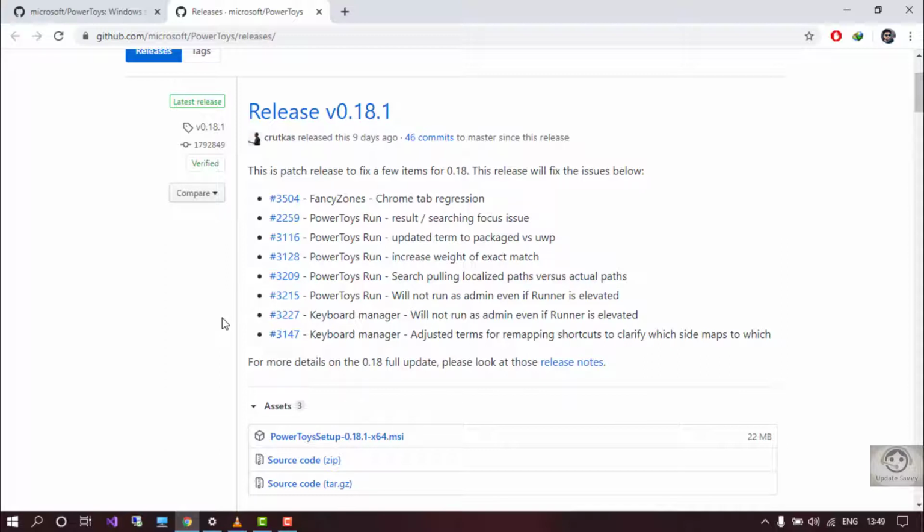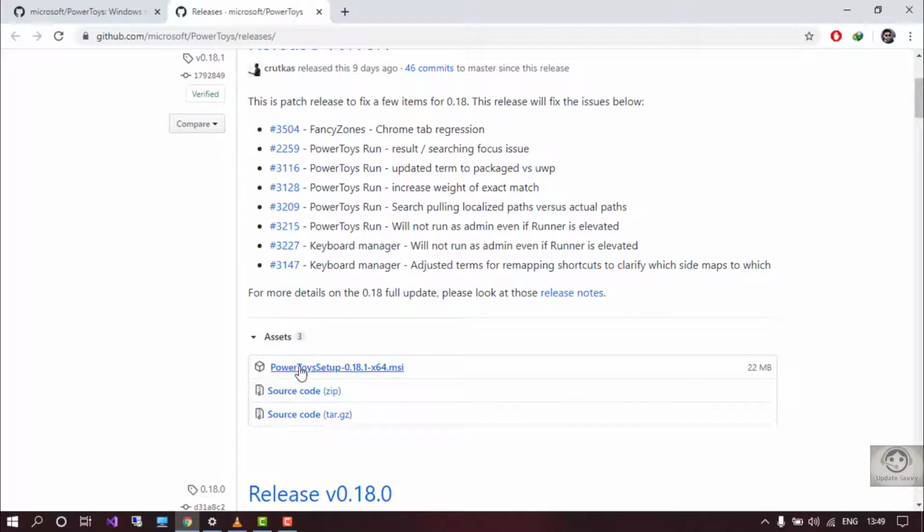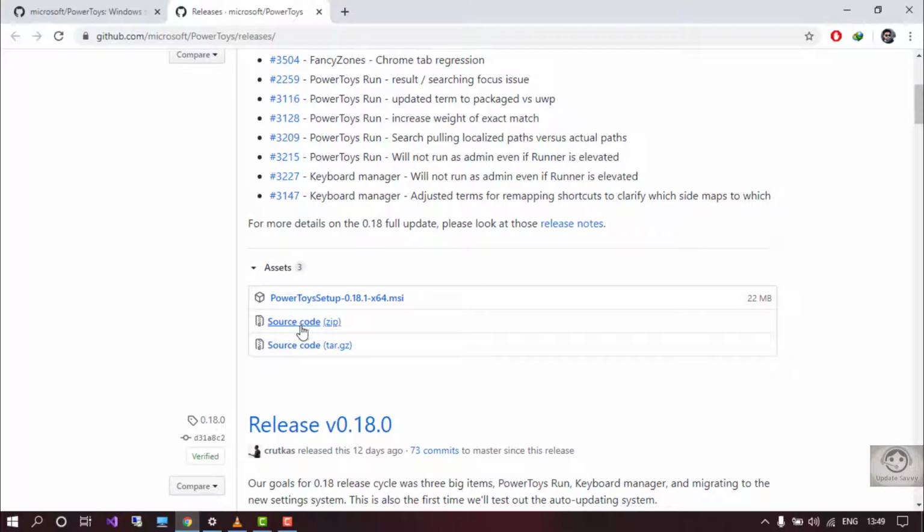This is for the preview. It is not available in the store, nor officially launched. You can download it from here, and you can also download the source code in zip or .gz format. And this is the PowerToys software, and yes, it is only available for 64-bit machines, so you can see the name of the setup has x64.